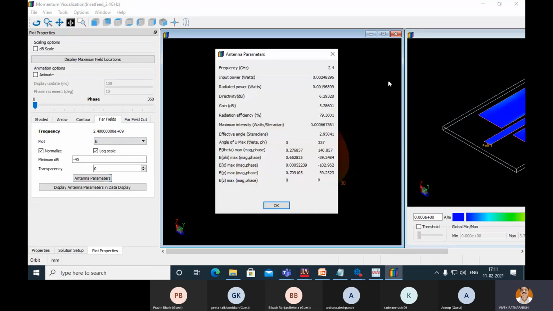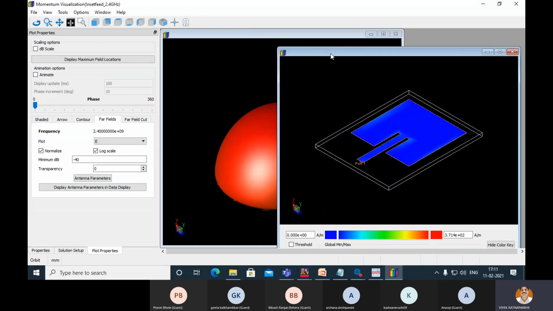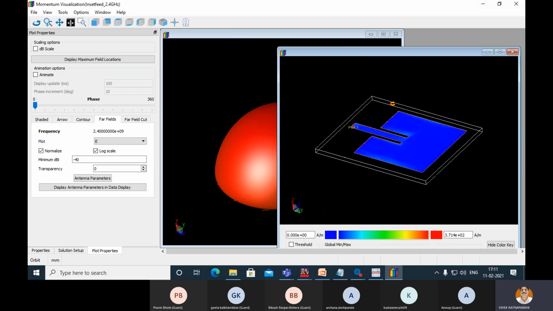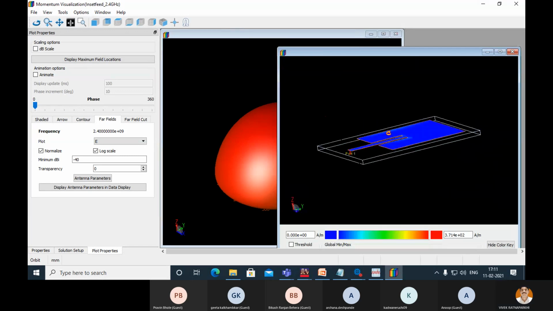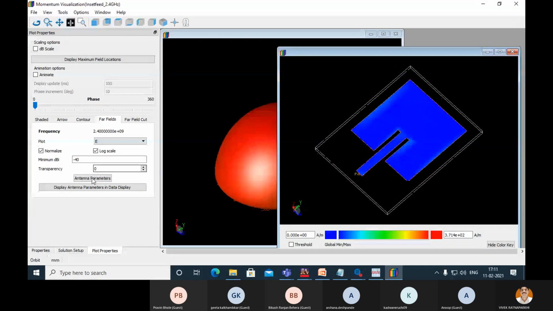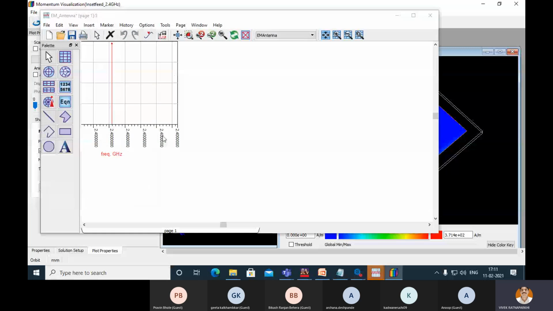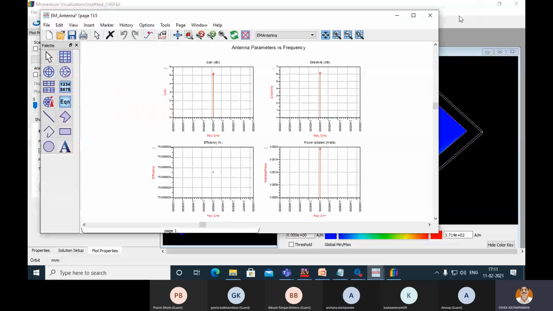So antenna parameters are now quite good. Efficiency is almost 80%. Gain is 5.2. Directivity is 6.29. The same things as we were doing. This is the radiation pattern. This is the structure of the antenna in 3D. You can go to the data display to see all these parameters.